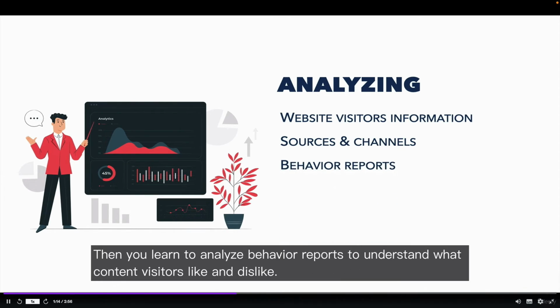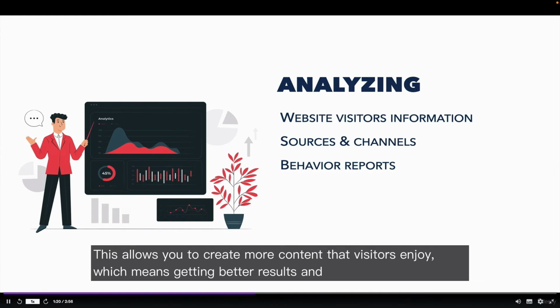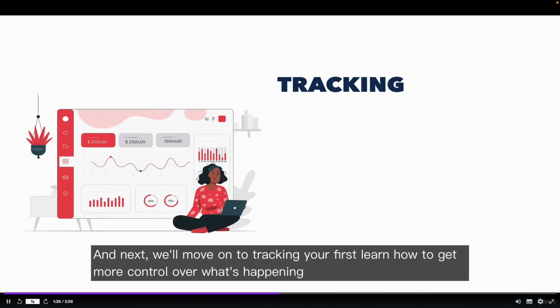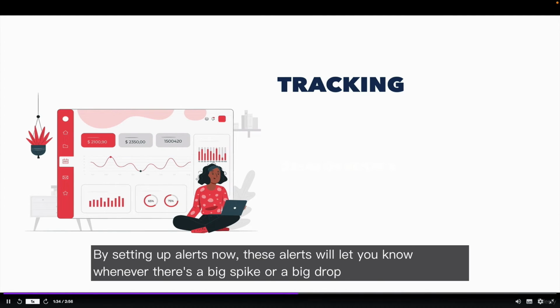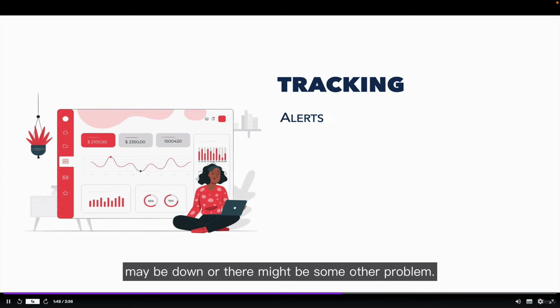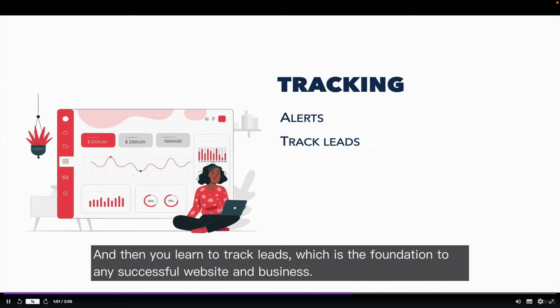Then you'll learn to analyze behavior reports to understand what content visitors like and dislike. This allows you to create more content that visitors enjoy, which means getting better results and more visitors over time. And next, we'll move on to tracking. You'll first learn how to get more control over what's happening on your site by setting up alerts. Now, these alerts will let you know whenever there's a big spike or a big drop in your traffic. Spikes allows you to capitalize on what's happening, and drops signals that your site may be down or there might be some other problem.